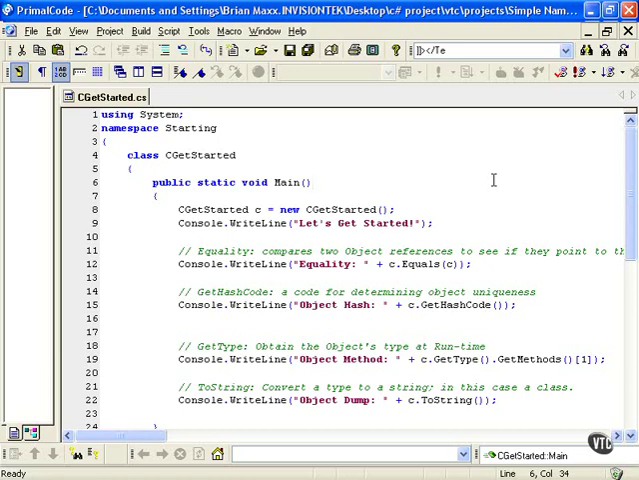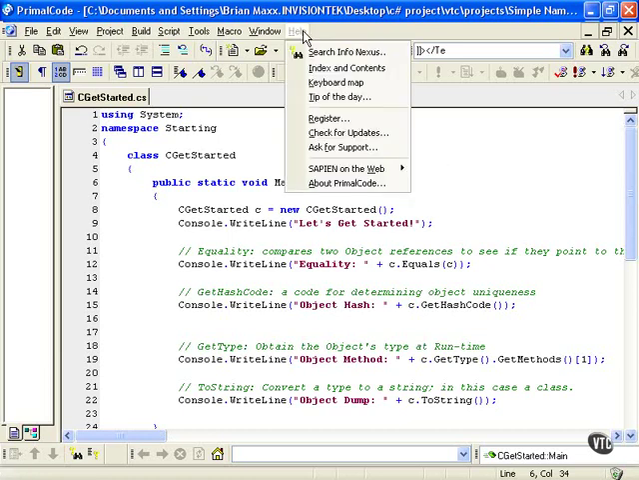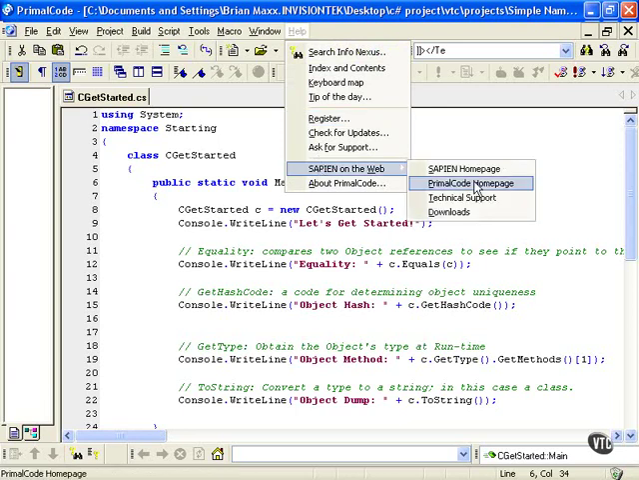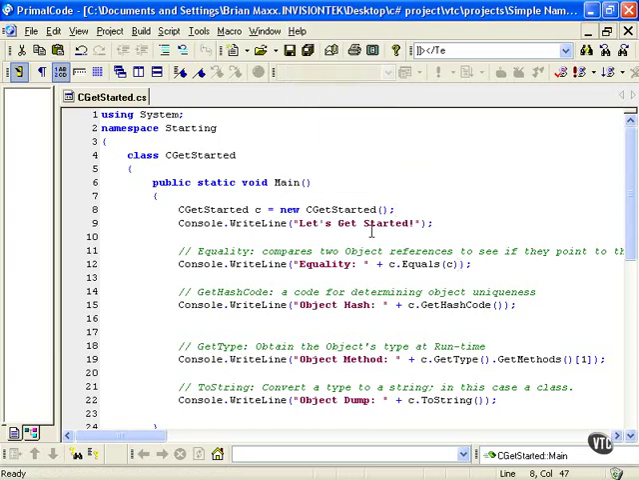I'm working within PrimalCode, which is a great editor from Sapien Technologies. You can check them out on the web, sapien.com, and you can download the trial if you want to work with PrimalCode, which allows you to work with C# very, very nicely. Also ActionScript code if you're doing Flash and things like that. It's a nice editor. I like to use it. I'll use it within the training, but I'll also use the command line compiler and Visual Studio .NET 2003.